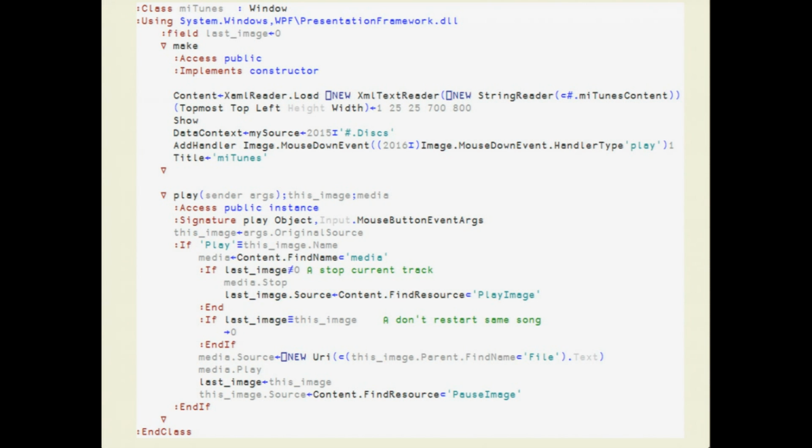And then at the top, it's got a constructor, one of these functions that gets called whenever an instance of a thing is created. What the constructor for MyTunes does is use this expression that we saw before to load some XAML, just to load its content dynamically. It sets its position, it shows itself, it sets up its data context, and it uses this nasty bit of code to add an event handler onto the click on the image. And it sets its title at the end.